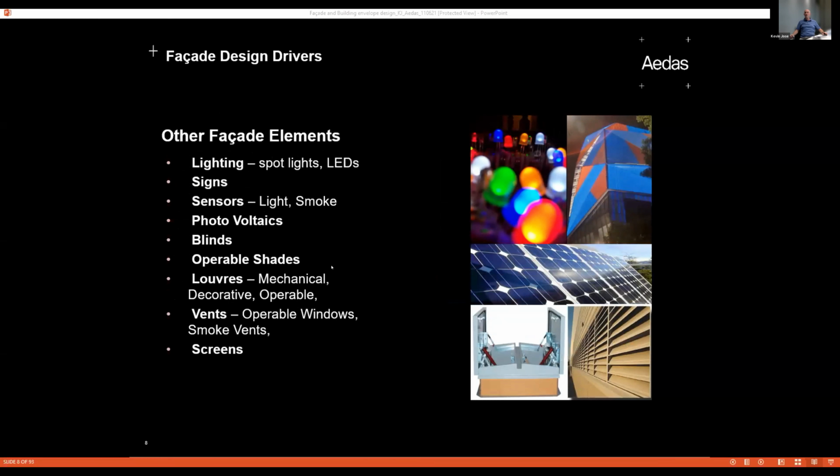And then integrating into our facades and roofs other specialist lighting, signage, blinds, shades, louvers, both decorative and operable. And now we've been asked to look at introducing openable windows into what was previously fully contained curtain walls. And that's in response to people's perception of the risk of pandemics in the future.